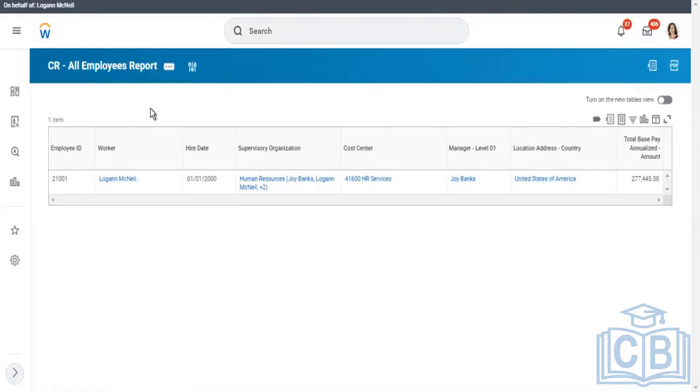So we have an option to give a filter for supervisory organization, location, country, anything that you can select, and give them a kind of prompt access where they'll be selecting the specific country or organization or benefit plan, anything, which lowers the report performance time and returns the data.